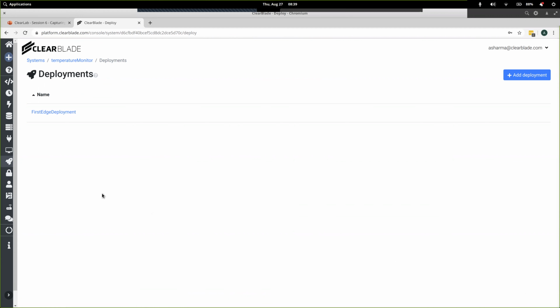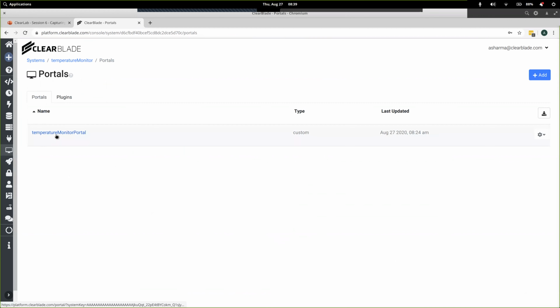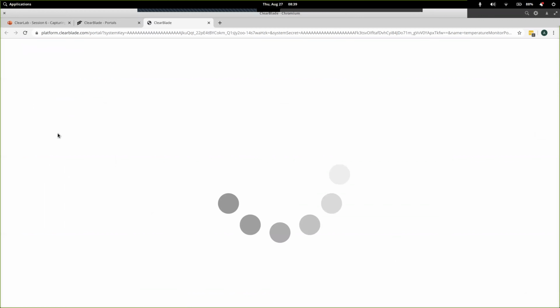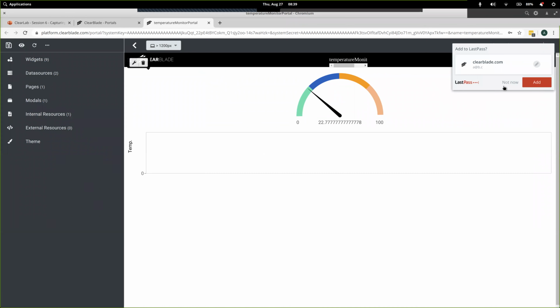The next thing we need to do is get our portal ready. So let's go ahead to portals. And let's go to temperature monitor portal. Let's log in as our user. Log in. And we do have a lot of different things to do in the portal. The first thing we will do is modify our internal resource.